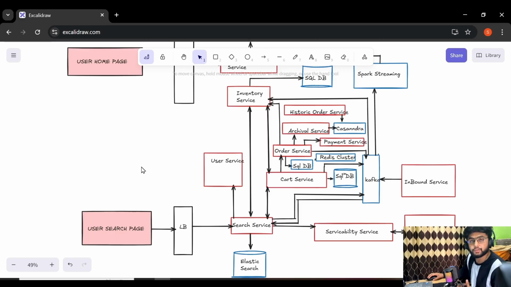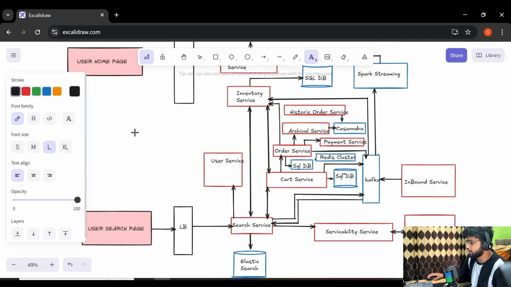Now when a user clicks on the place order button, this order service will create an order, or we can say it will create a record for that particular order, and it will store this entry in the SQL database and also in the Redis cluster with the tag that order is created. It will also store the order creation time, let's say 10 AM, and order expiration time, let's say 10:05 AM, to the Redis cluster. Why are we storing this information? We'll discuss this after some time.